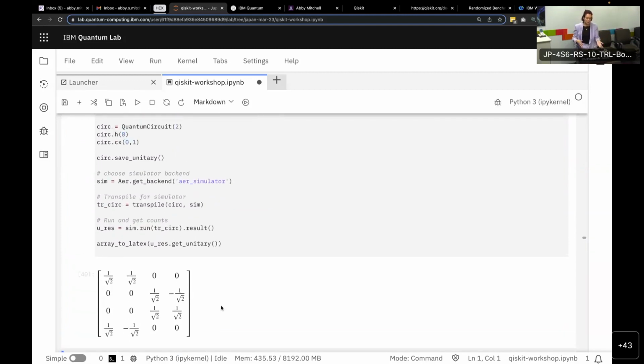So yeah, a lot of different ways that you can run your circuits on simulators, a lot of different types of data that you can get back.